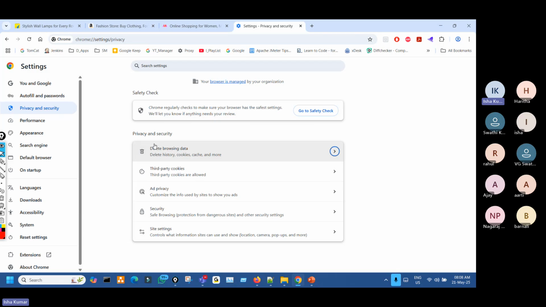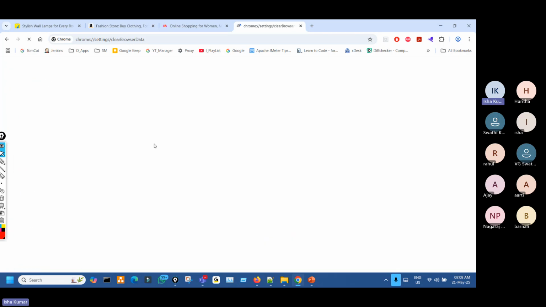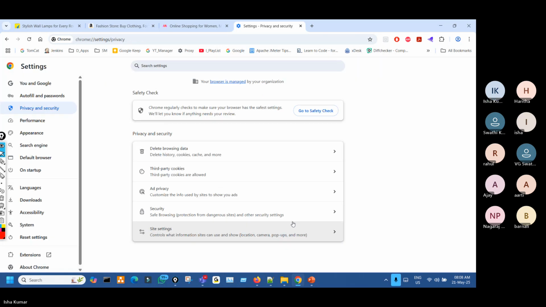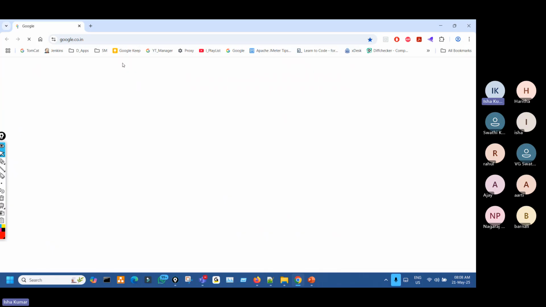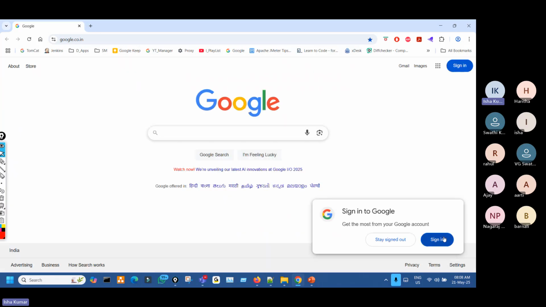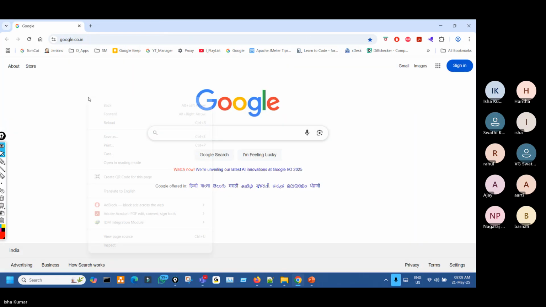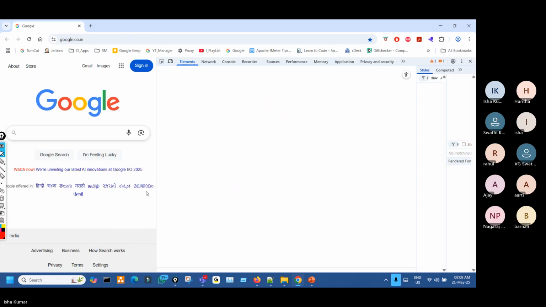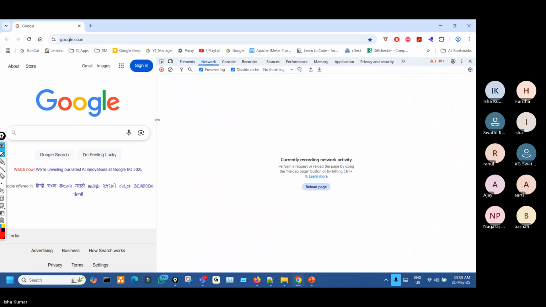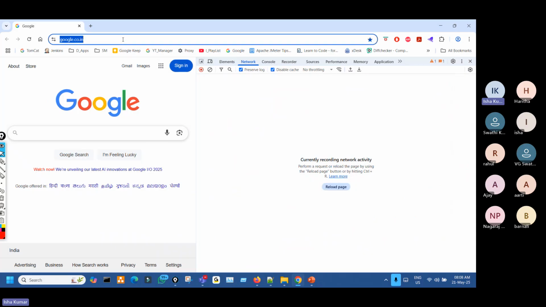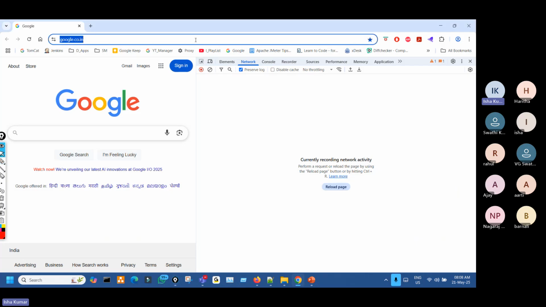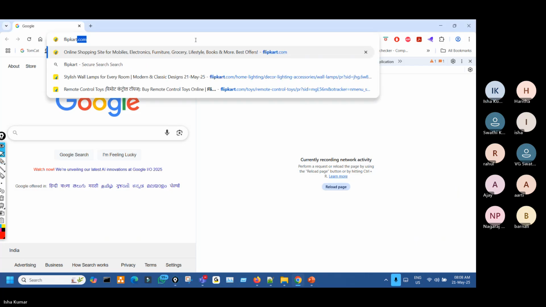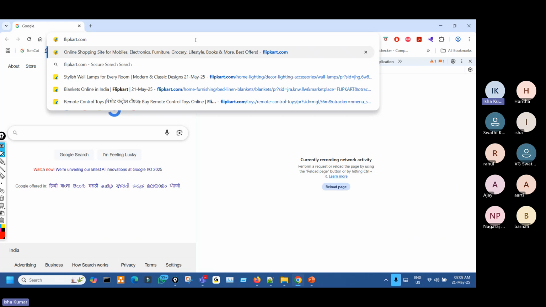So whenever we, let me just clear it again, then delete. Just open the network tab, and suppose I will do this to understand. First, let us disable caching here in the network tab and understand. I'm launching the Flipkart home page once.